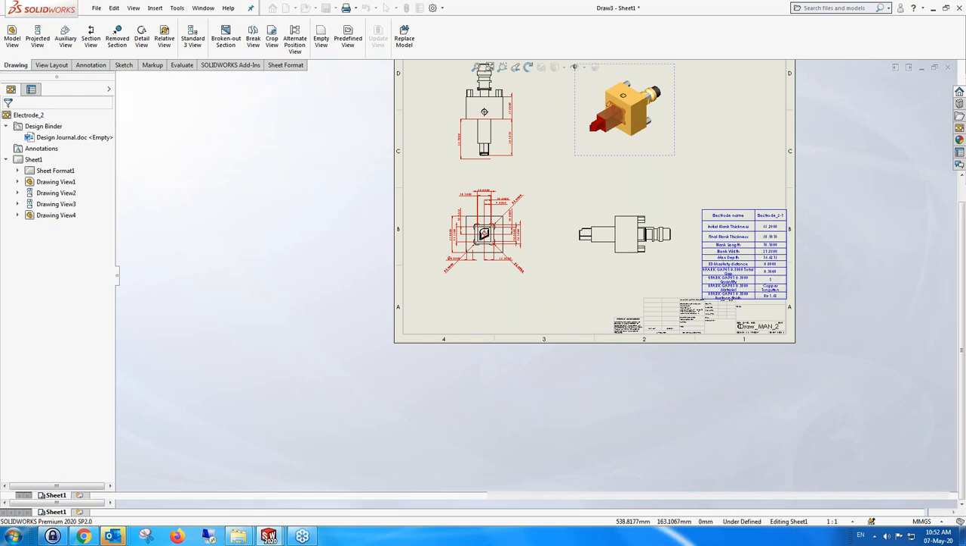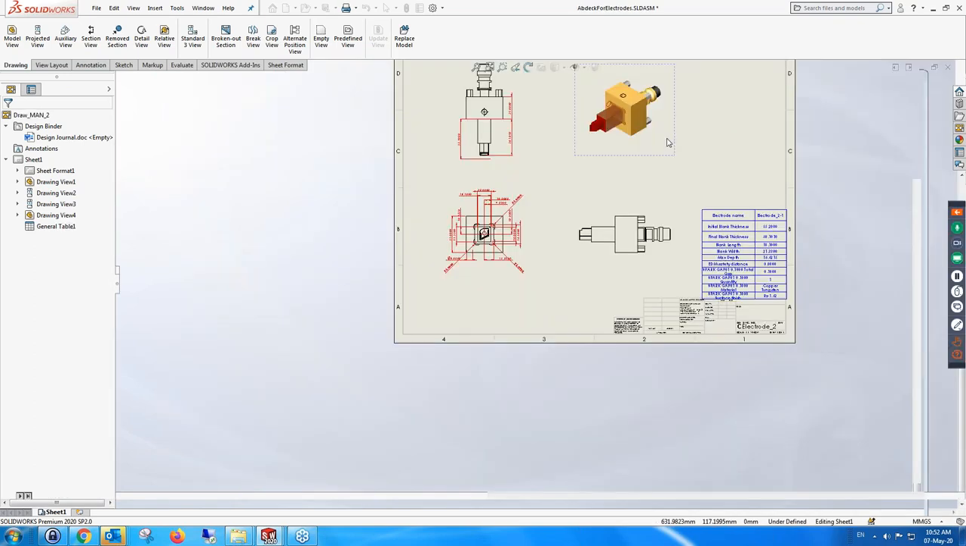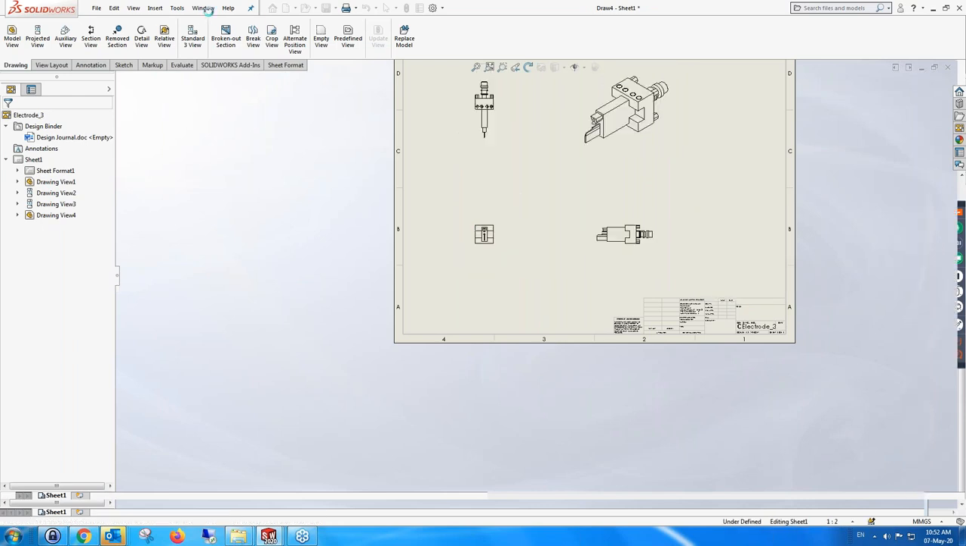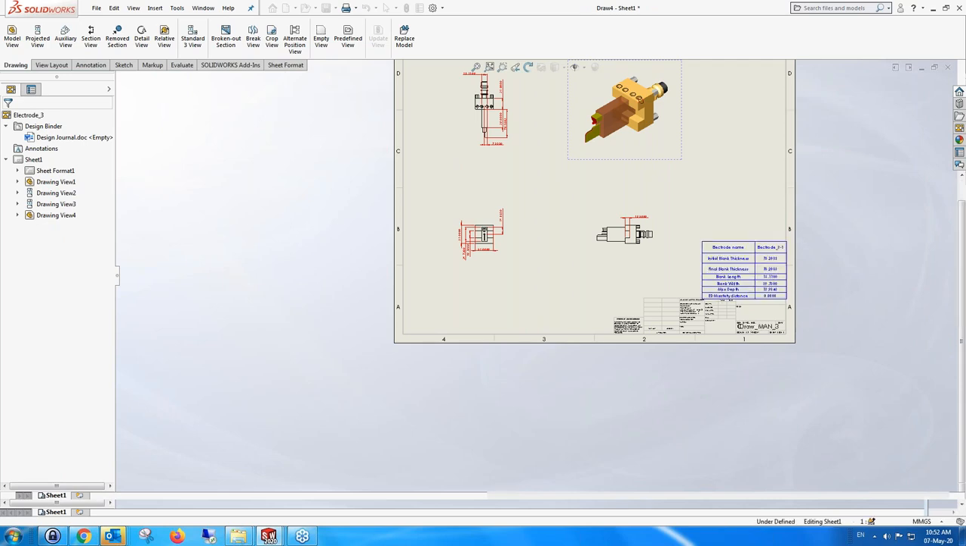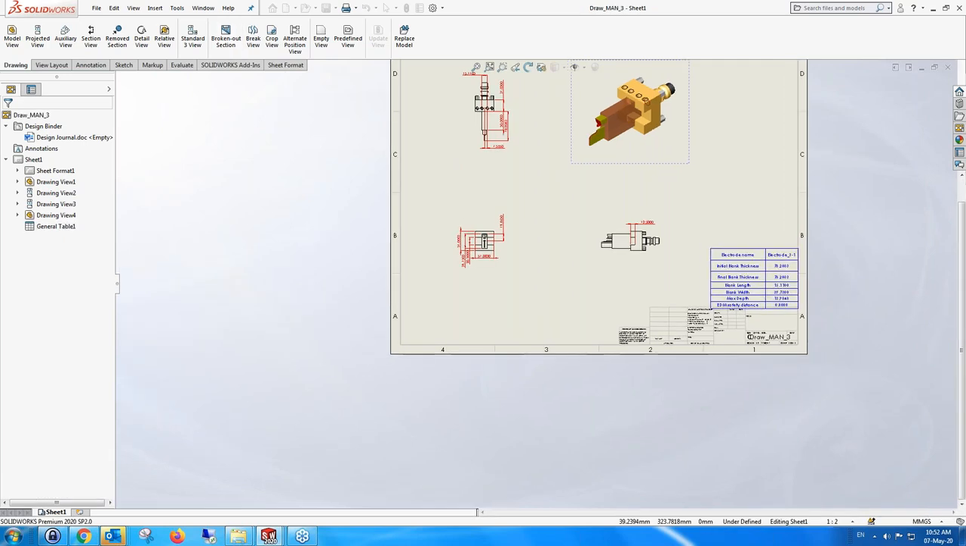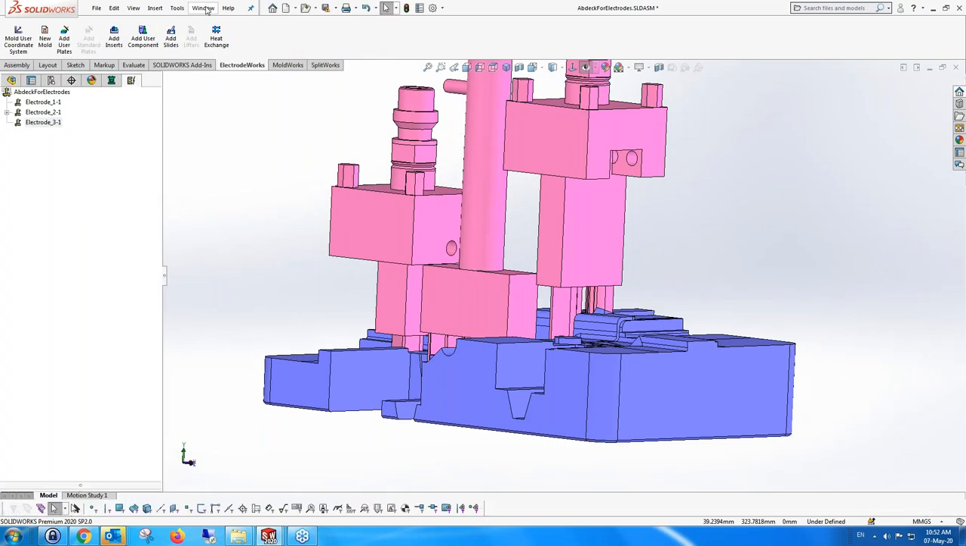And this is the information. I didn't go into how we give different information for different electrodes, but that's the information. Now, these drawings are also customizable, okay? You're able to customize the drawings. I'm just using the defaults for everything, but you're able to customize what you see on the drawing, what views you see on the drawing.